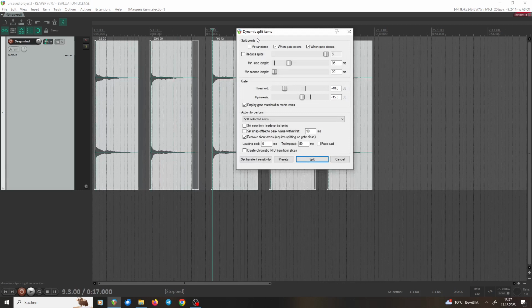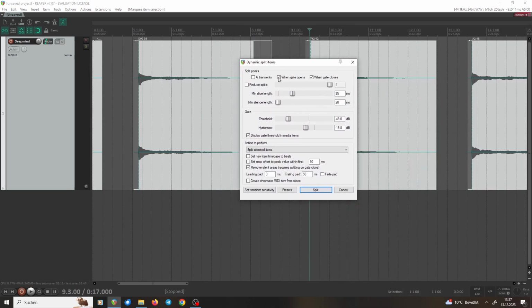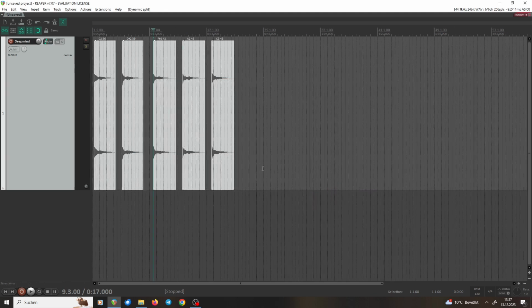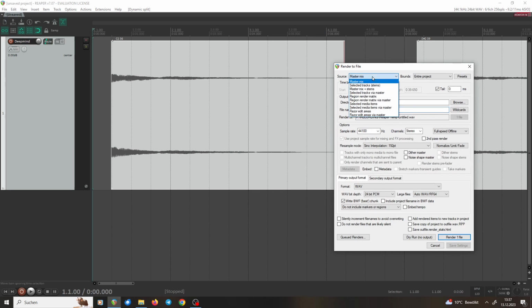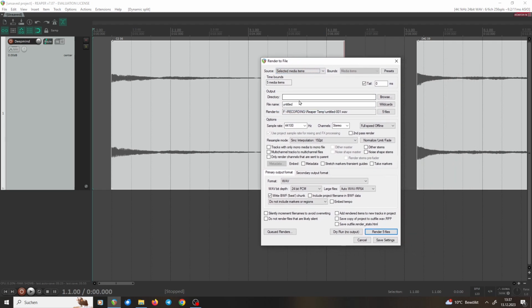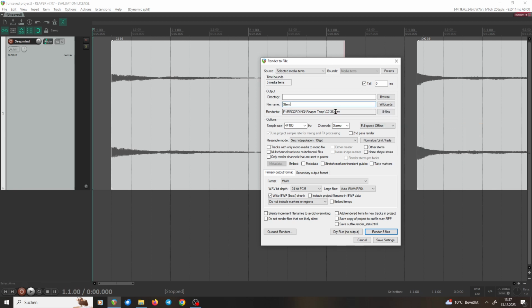You can use Reaper's dynamic split functionality to trim your samples automatically. Now it is time to render your samples. Choose selected media items as a source. You can use the item wildcard to include the note name. After rendering, you can use the samples in any software sampler you like.